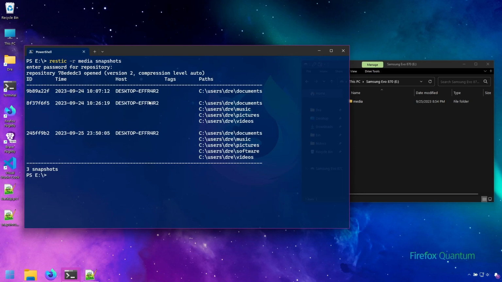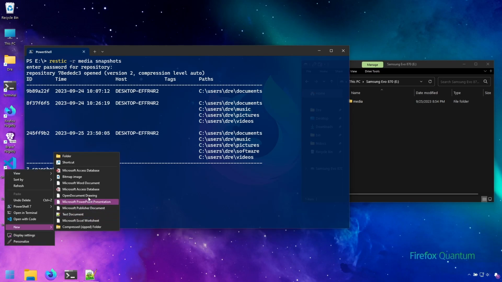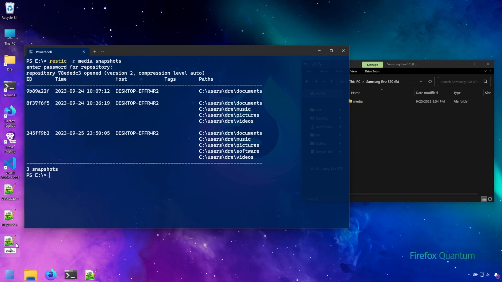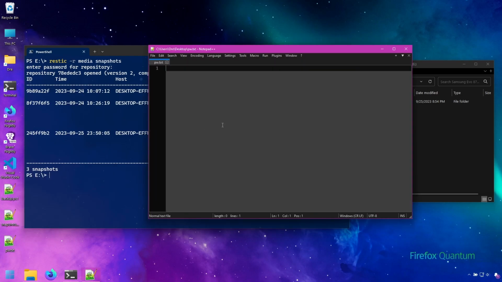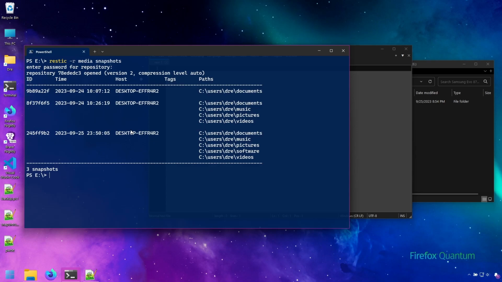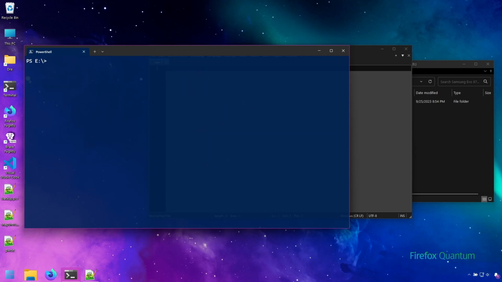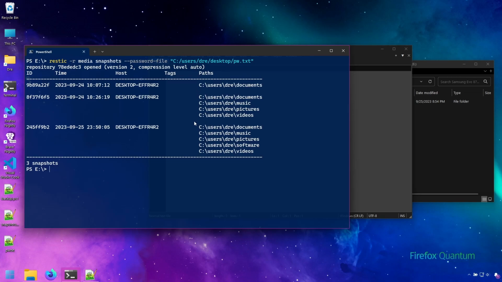One way we can store our password so that Restic can automatically authenticate is to save the password in a text file. So I'll create a file here and just call it password and put the password. Then when you want to access the repository, say in a script or a task scheduler or in the command line itself, you can simply do the command and then supply the password file option and point to the password file. And then you won't be prompted to enter the password.